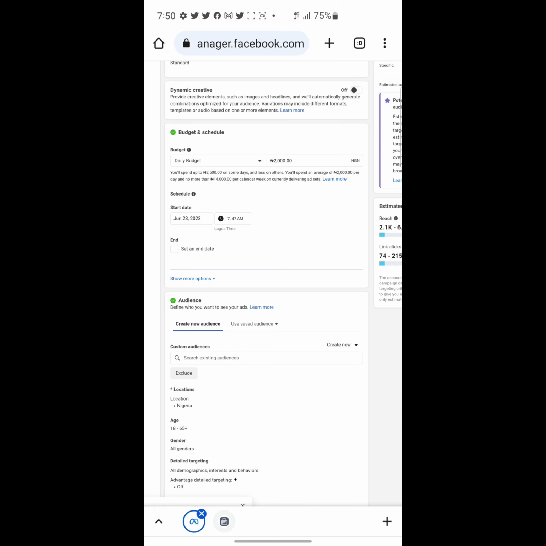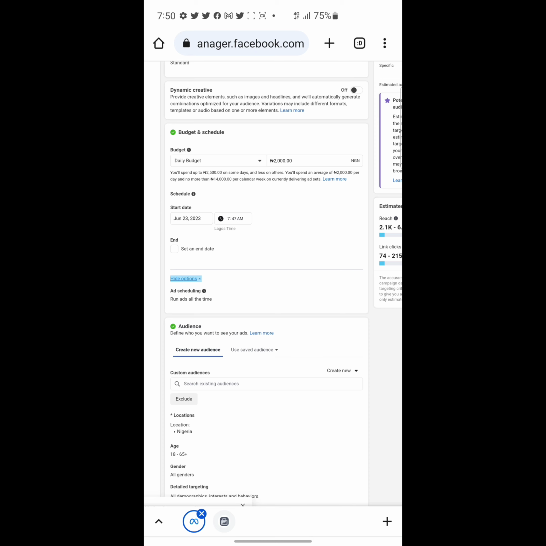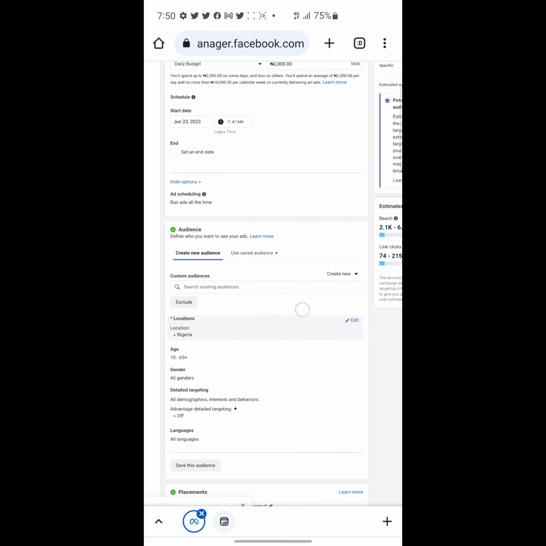It's not something new. So let's click on show more options here. Let's see what is here. You're going to see ad scheduling. Let's leave that and scroll down. Then on the audience side, I'm not going to do much here, you understand? Because I'm creating this to show you how to create these ads. I'm not showing you how to create these ads for a particular business.